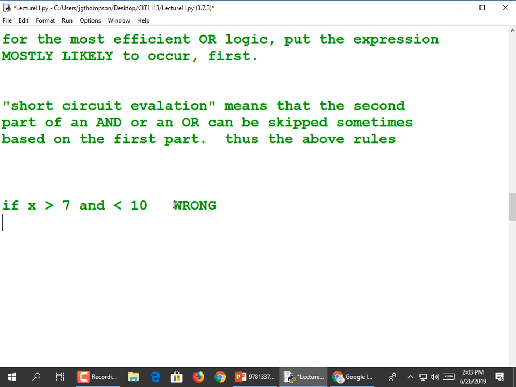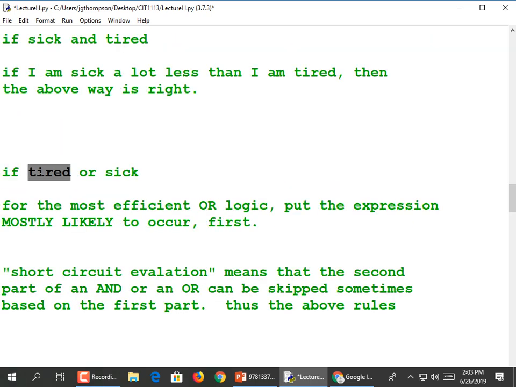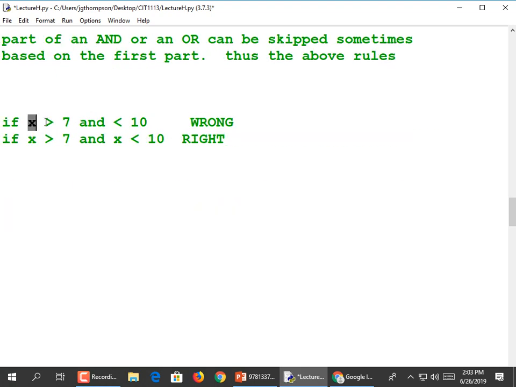This is wrong. To write it correctly, we'd have to say if x greater than 7 and x less than 10. Both things have to be valid Boolean expressions, whether they are a single variable like we were doing here, that variable can be set to either true or false, or whether they're a whole expression like that. That's a common error. Here's another one.